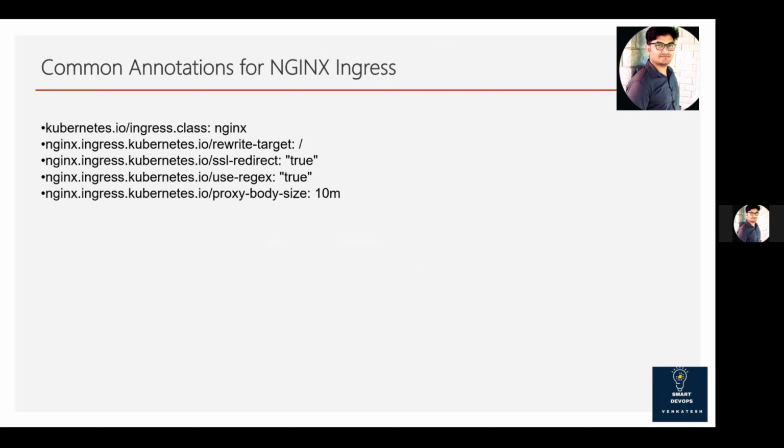First one, as I said, is the NGINX thing. If you want to rewrite the target, for example, if you want www.something.com, you can rewrite the target to a different service also. If you want SSL enabled, you can do the SSL redirect. Or if you want to provide a regex pattern to identify the service from the domain name, we can enable that also. And we can set the proxy body size for the request and response to 10M, so that the NGINX Ingress can limit the body size and provide the response accordingly. These are the common annotations for the NGINX Ingress.